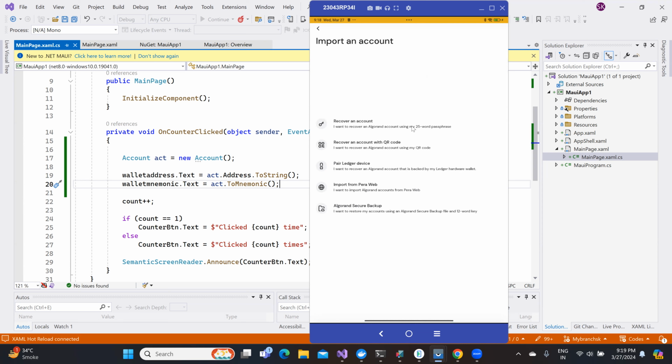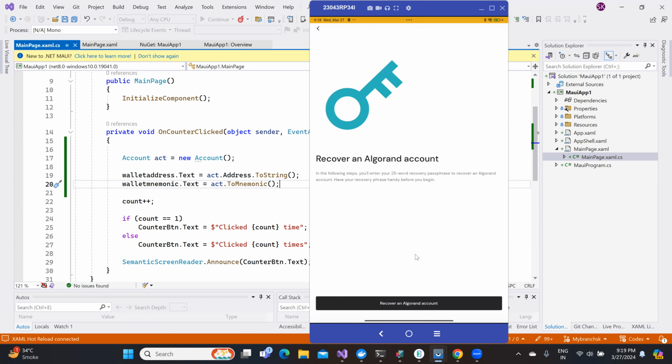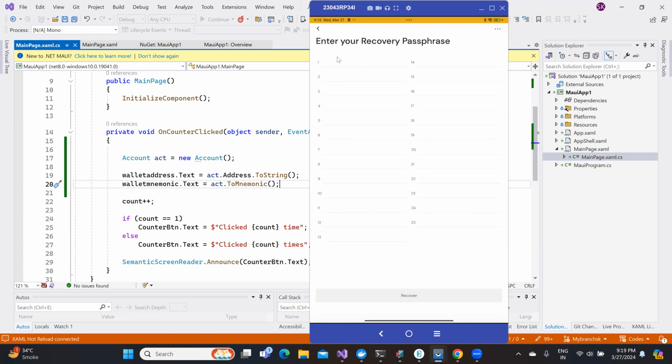Then the first part is recover an account. I want to recover an Algorand account using my 25-word passphrase. Click on that. Again, one more time, it is asking you to recover the account. And then you can paste over here, right? So I'll just paste over here.